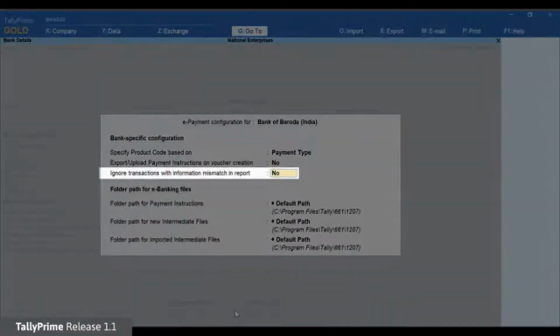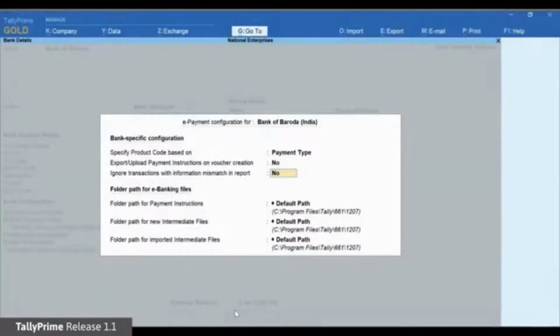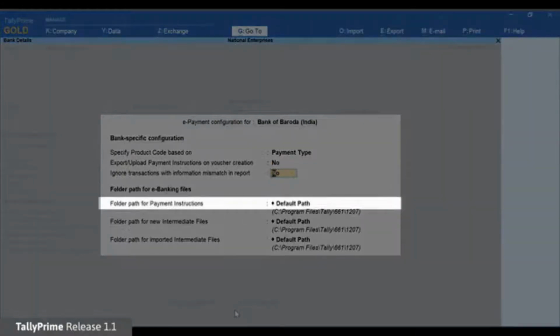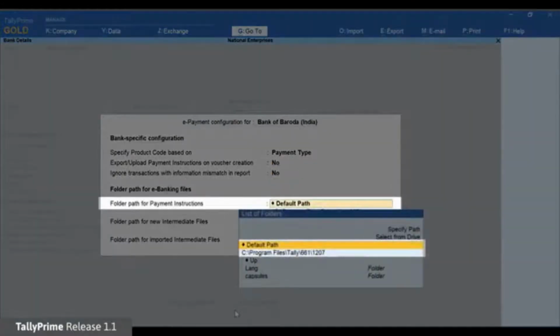By default, Ignore transactions with information mismatch in report is No. Setting it to No will move the transactions to the Transactions with Information Mismatch with Masters section in the e-payments report if bank details entered during the voucher creation do not match the one provided in the bank details of the party ledger. Under folder path for payment instructions, the default path has already been specified.